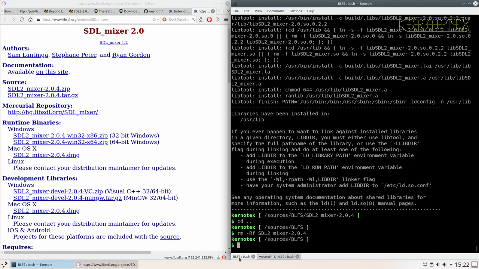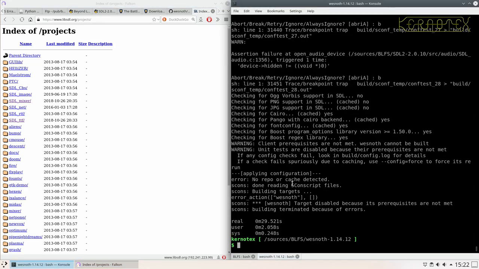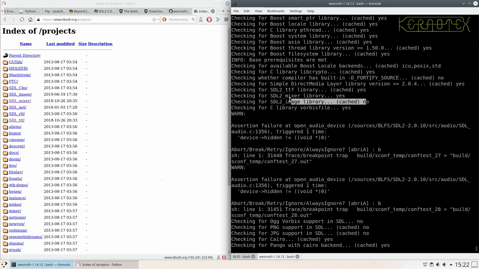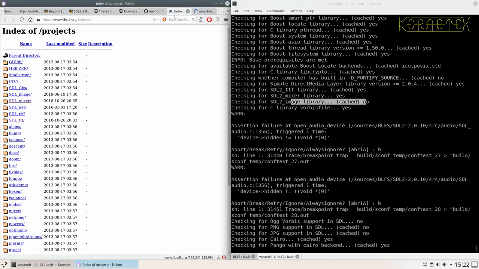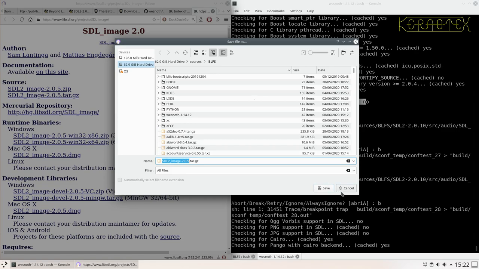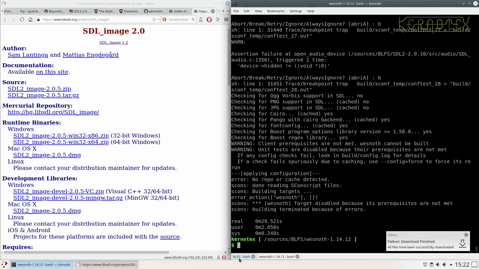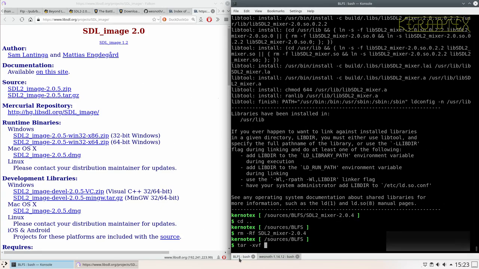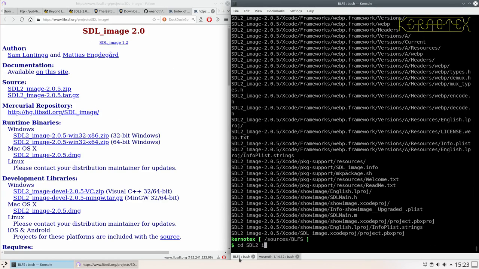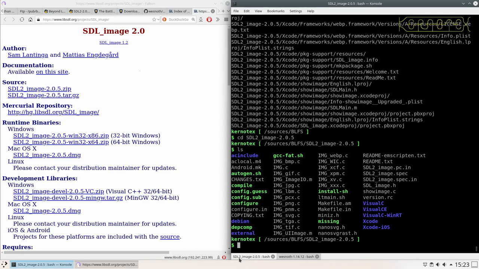And I'm going to go back and get the next one, which is the SDL2 image library. So I'll do that one there. Download it again. Make sure we're downloading the source. So let's have a look again at what we've got.